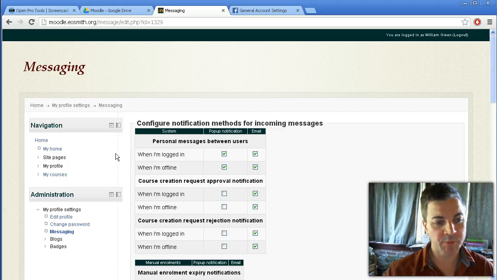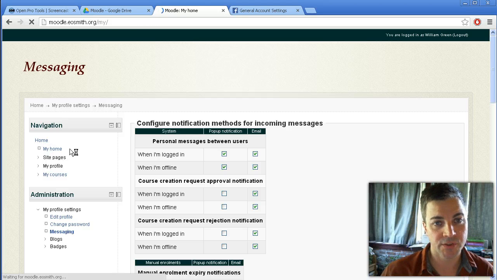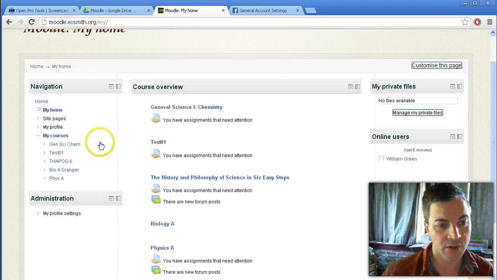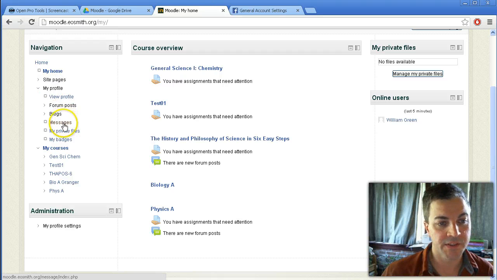Okay, now speaking of messaging, let's say that you want to send me a message. So now you can do that. You can send it to wgreen@eosmith.org, and you can contact me that way, or greenwilliamp@gmail.com. But you can also send me a message through the system here. Just go to under My Profile in the navigation block, click Messages.